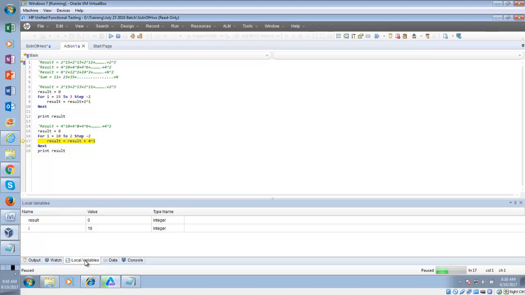Because this is the first step, right? We initialize result equal to 0. Initialization step. We initialize result equal to 0, and we are looping from I equal to 10 to 2. So it has started the first iteration, with I equal to 10.